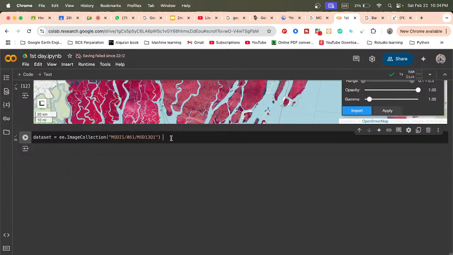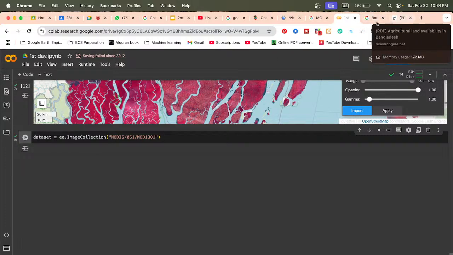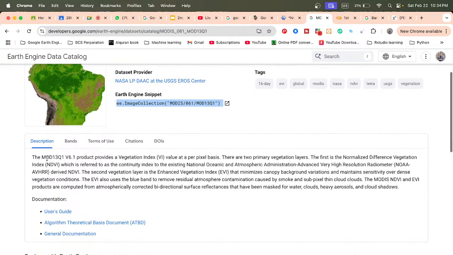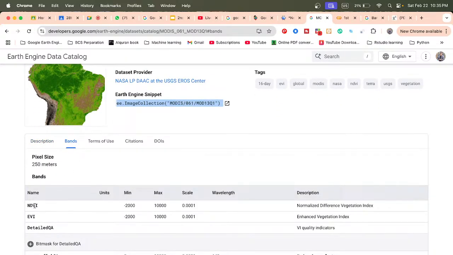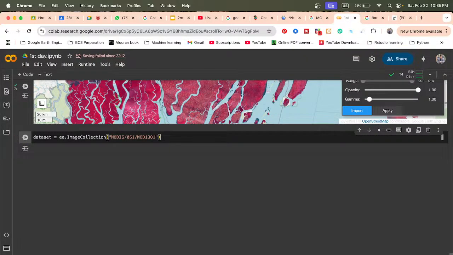And this data collection has bands. If you check it, this data collection provides two bands, NDVI and EVI. NDVI is the normalized difference vegetation index, and EVI is the enhanced vegetation index. I want to work with NDVI, so let's do it. Just use the select function and select NDVI. Now run the code.